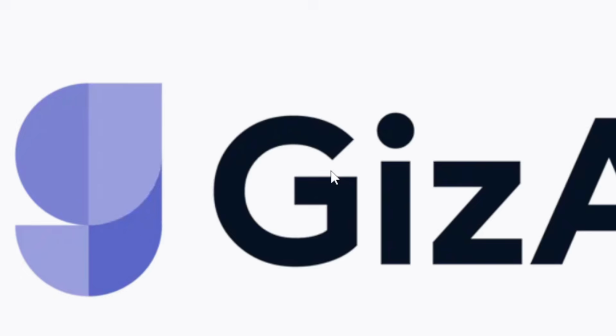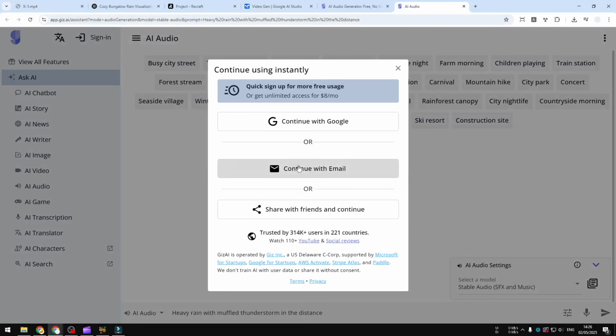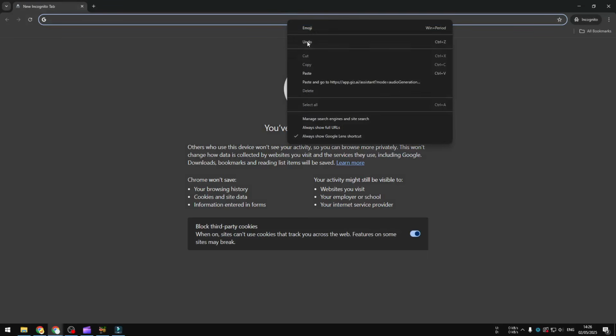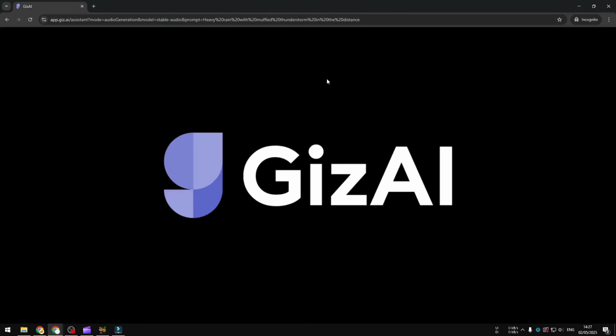Now, unfortunately, I've been using this tool too many times a day, so it's going to ask me to sign up or sign in using my email. But usually if you are doing this for the first time, it's not going to ask you anything like that. It's going to just generate the audio. So I'm going to use an incognito window to create the audio, given that I cannot create any more audio if I don't sign up to the platform. But you don't have to do this. It's usually going to just give you the audio file.